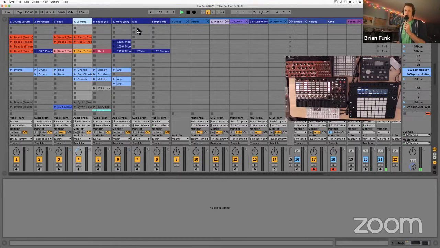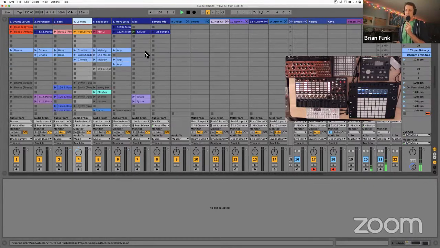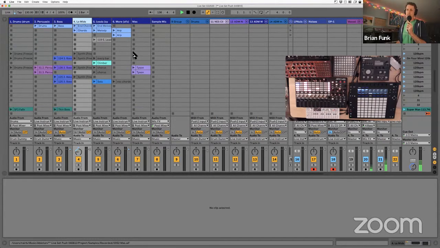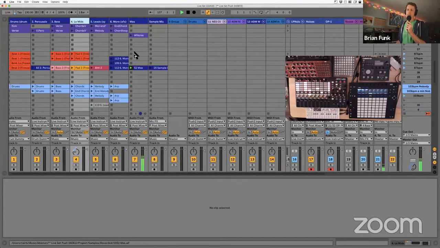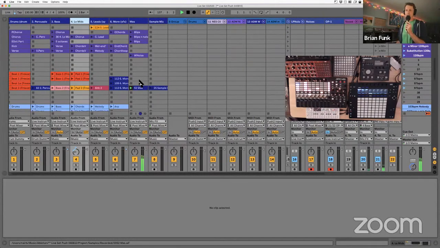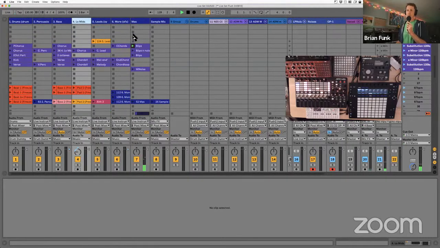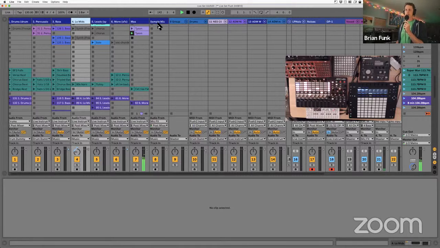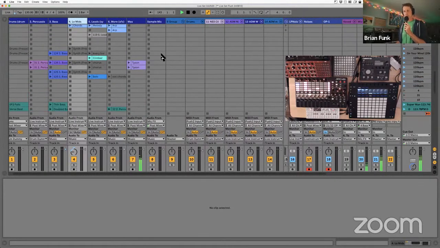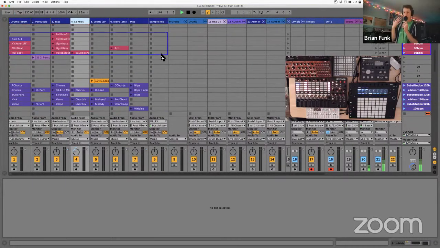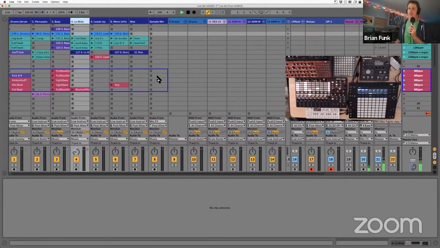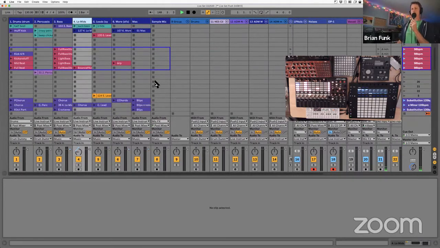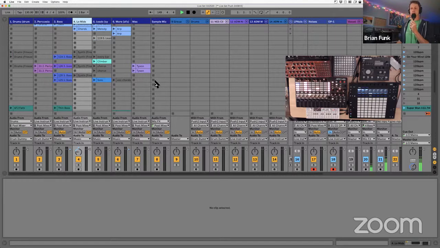And here, this one's just called Moss, because this is just like kind of like extra little noises and candy sounds. And my final track is called Sample Mic, because on this track I can record anything from my mic that I'm speaking into right now, right onto that track. So this is kind of like the core that I work off of. And these are all the different songs.